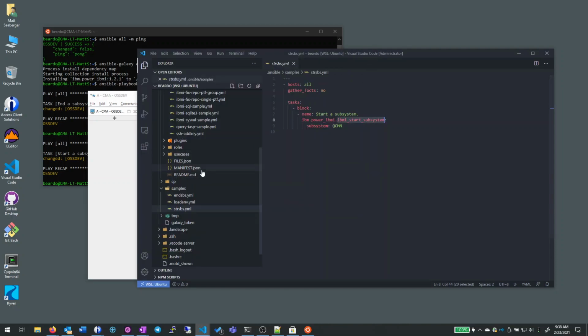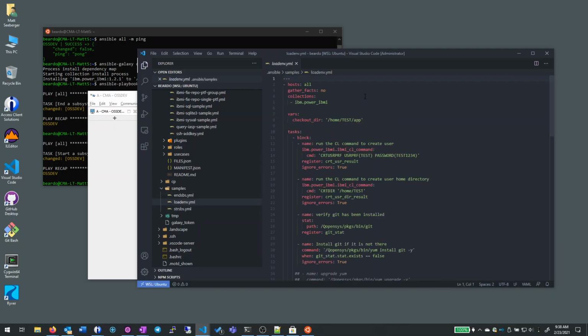Okay, so one of the last things I want to show you is just a little bit more complicated playbook here. So in this case, I wanted to run a sequence of steps against the system, and this is what I wanted to do. So the first thing I wanted to do was create a user. So I'm going to create the user test with the password test1234. I know, very secure, right?